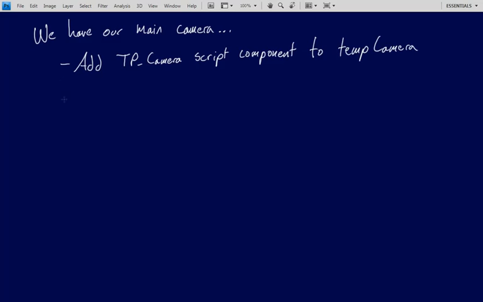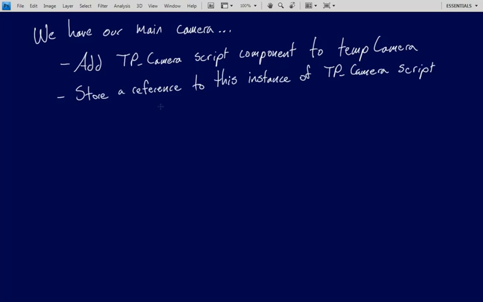All right. And then we're going to have to go grab the reference to that script component, and we're going to throw that into the my camera field that we created. So let's store a reference to this instance of the TP camera script. And that's going to go inside my camera, which we discussed earlier.